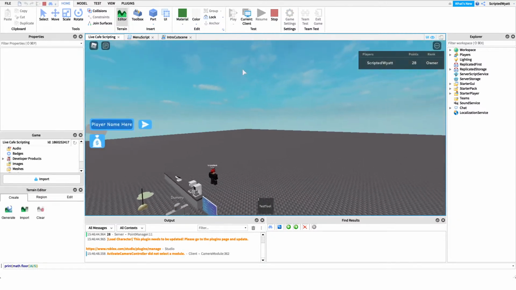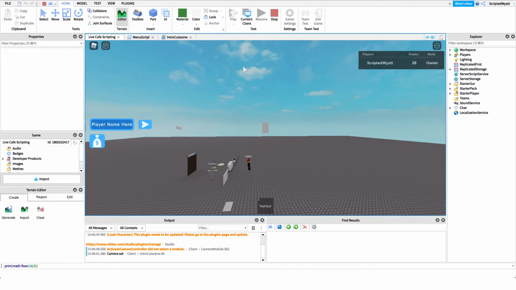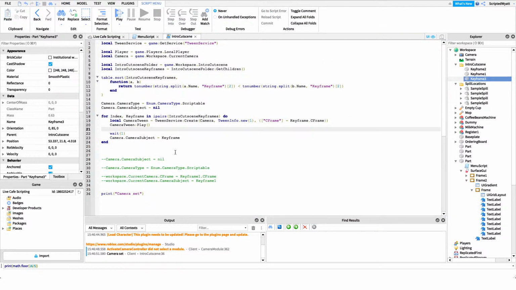Alright, let's see. What? Why is it doing that? I don't get what's happening. We set the camera subject to the keyframe. What if we just don't set the camera subject? What happens?